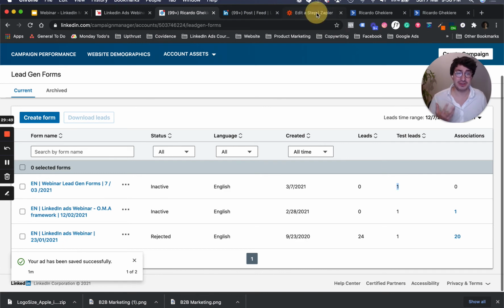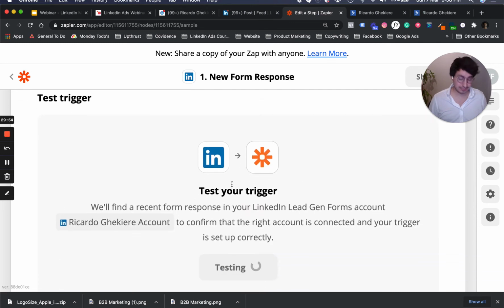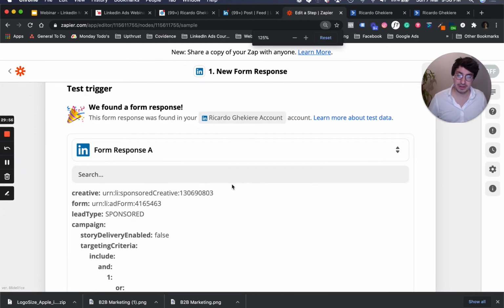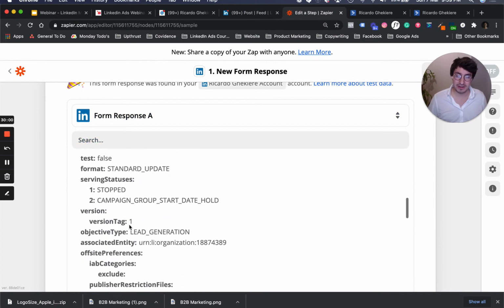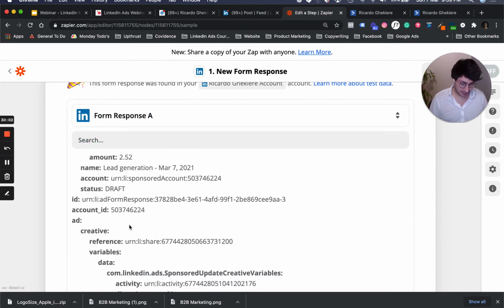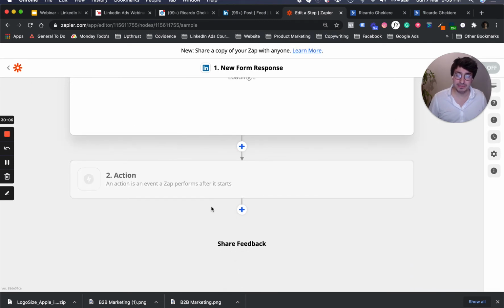now that you know that it's there, you can actually start pulling in the data. So let's go back to your Zapier. There we go, and we're gonna test the trigger again. Gonna zoom out a little bit. Beautiful. Now we have the form response, and we have all the data coming in from my LinkedIn lead gen form. So let's put that back. There we go. We continue.